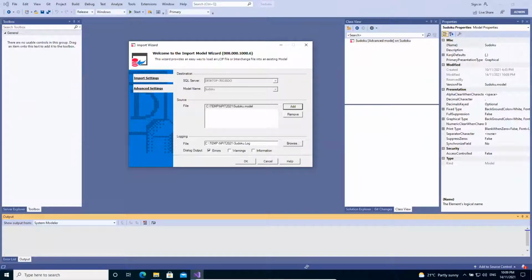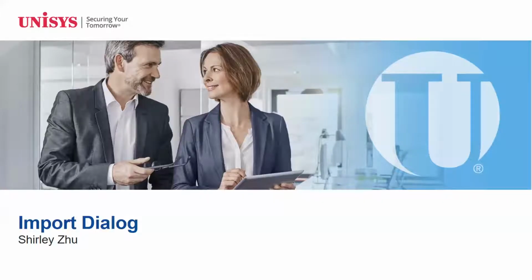Importing our Sudoku model brings us to our first enhancement, a completely refined wizard. While I continue my import, I would like to cross to Shirley to explain in detail the new import wizard. Over to you, Shirley.